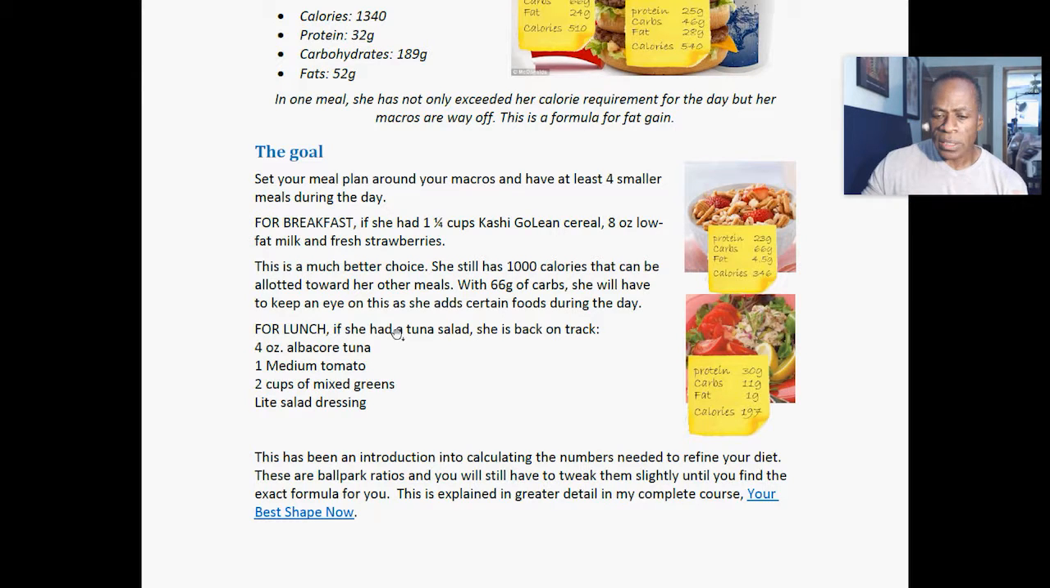For lunch, if she had a tuna salad, only 4 ounces of albacore tuna, 1 medium tomato, 2 cups of mixed greens and light salad dressing, and look at that. Only 197 calories, 1 gram of fat, 11 carbs, and 30 grams of protein. Not bad. So all in all, in these 2 meals, she's only gotten a little over 500 calories. Still a lot more that she could eat in these other meals during the day.